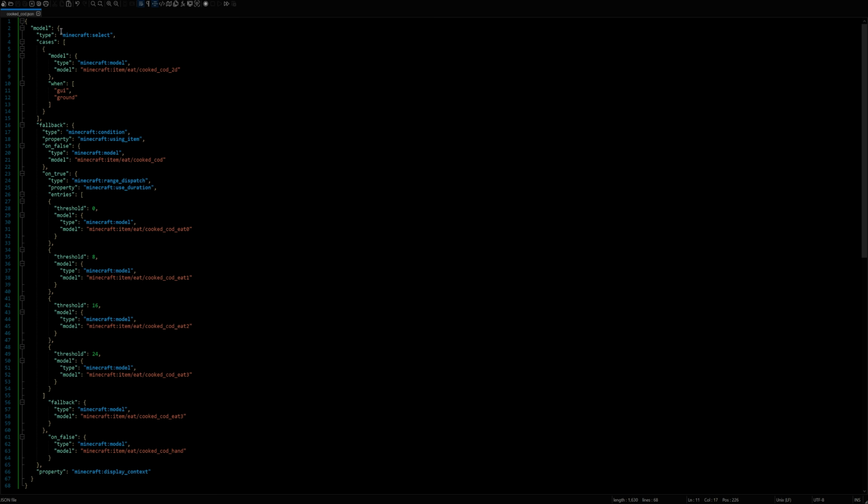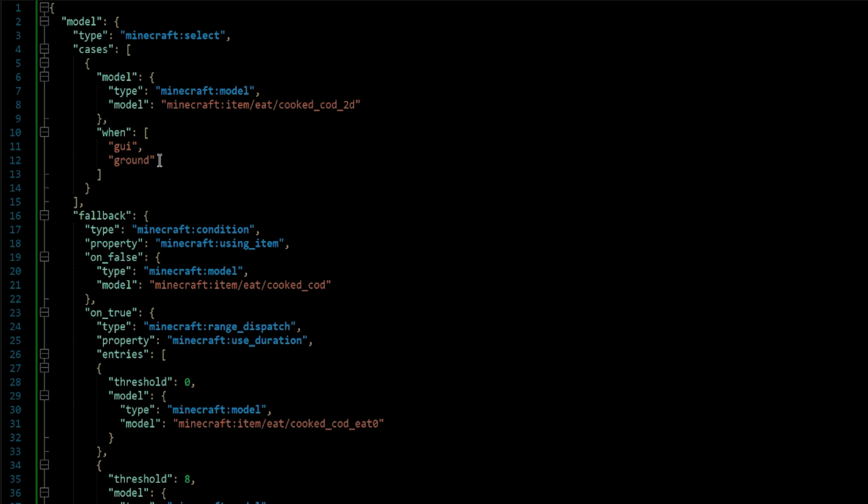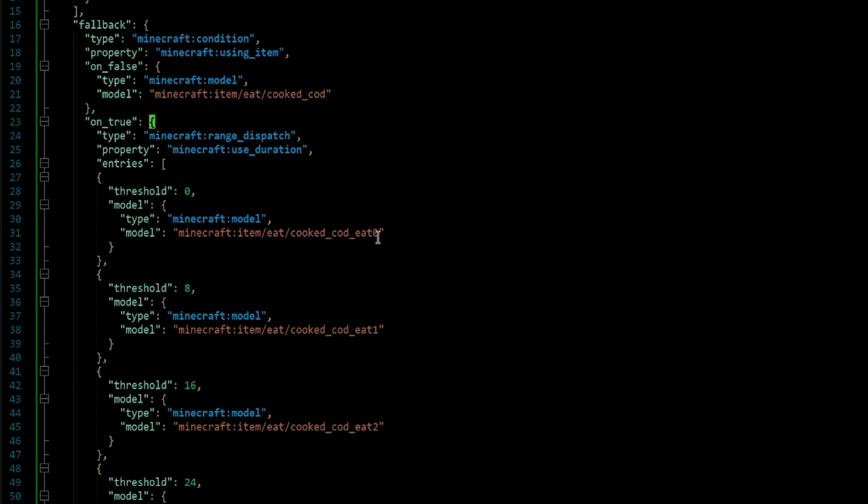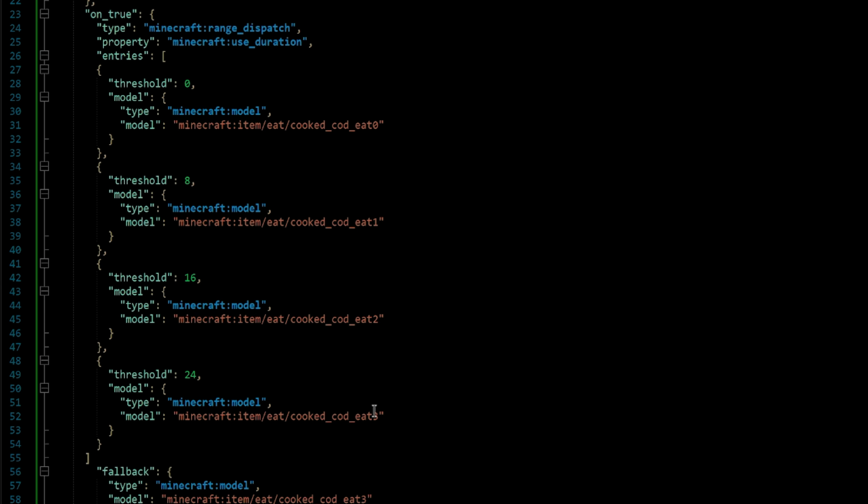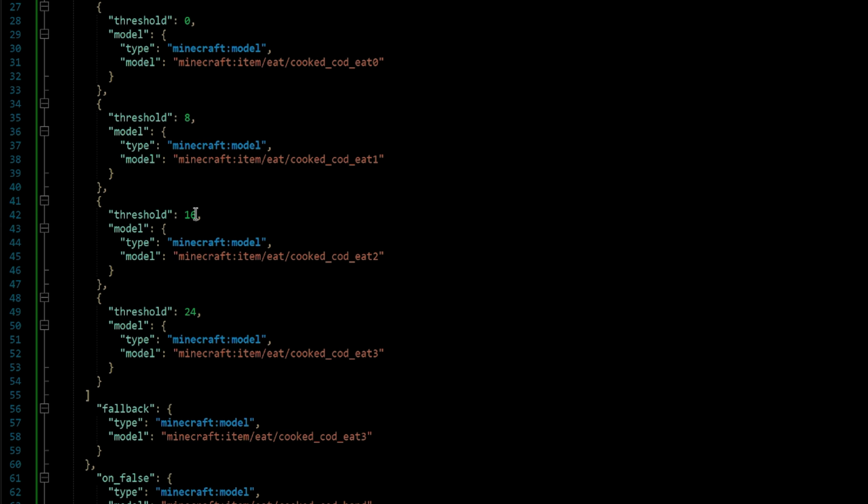So the way to read this file is basically it's saying that in the context of the GUI or the ground, we want to use the cook cod 2D sprite. But when that is not satisfied, we're going to fall back to doing a use item property. And when the item is being used, we're going to call different models based on how many ticks have gone by. So because I have 4 frames of my animation and I know that food in game takes 32 ticks to eat, I divided 32 by 4 and got 8.